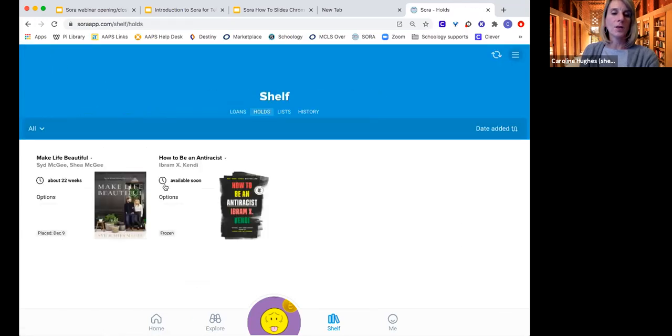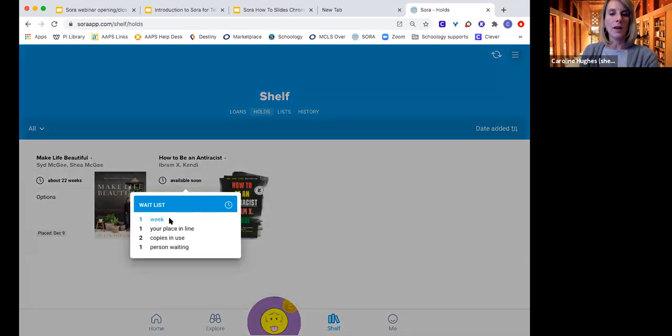The other thing I can do is see when it's going to be ready. Okay, 1 week. And we tell kids to really log into Sora. Once you place a hold, you really want to log in at least every other day to see if your hold is ready. Because once it's ready, they're just going to hold it for you for 3 days. And we really like you to pick it up that first 3 days. So it shortens the wait time for everyone.